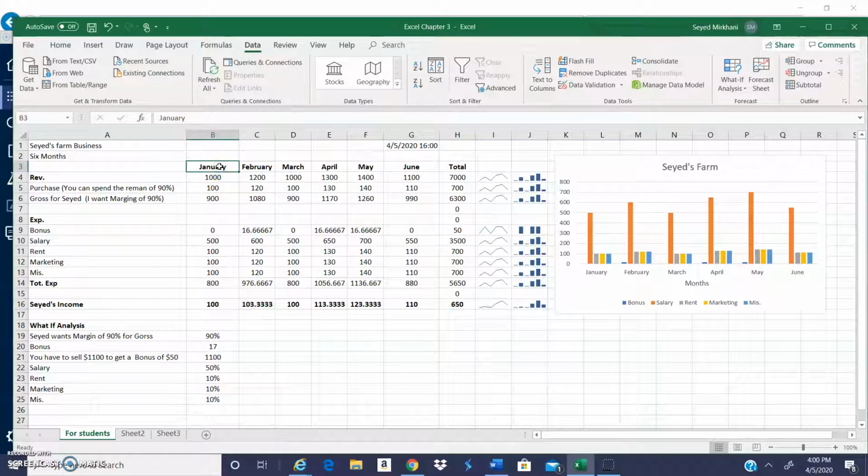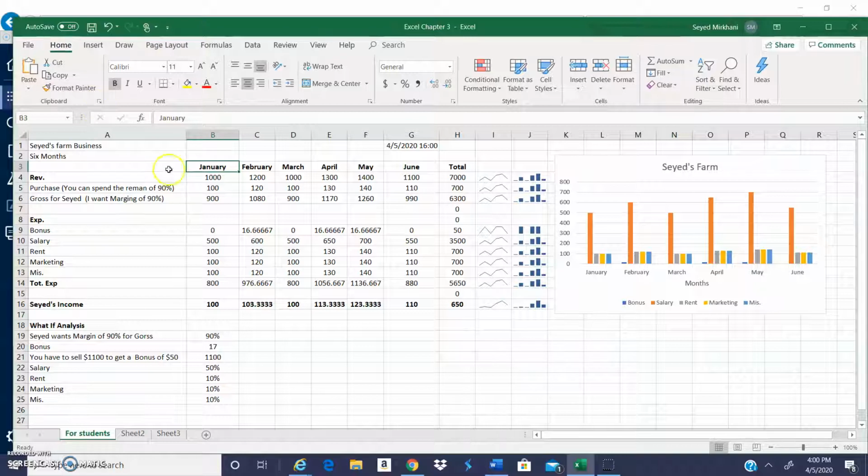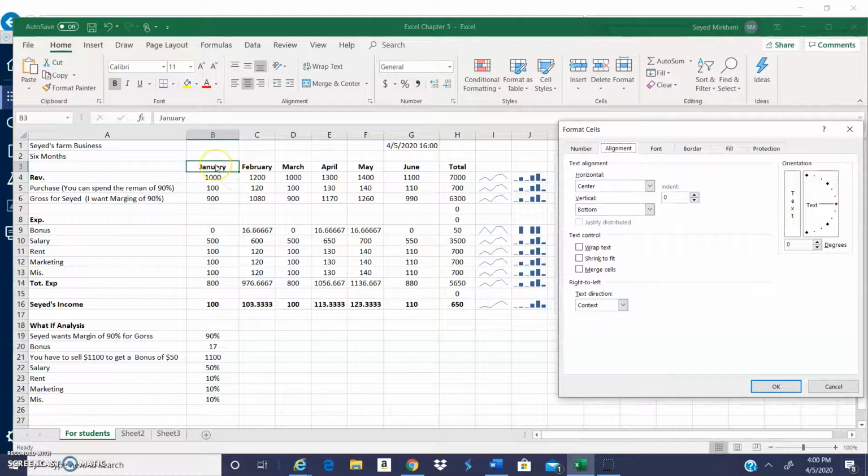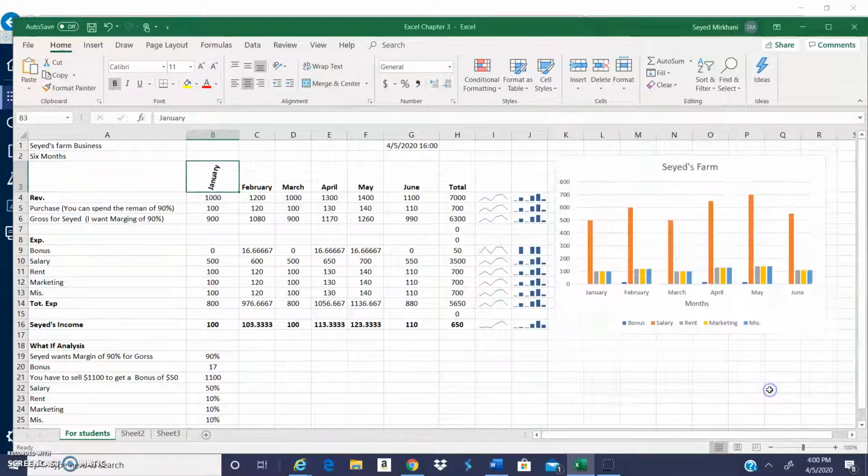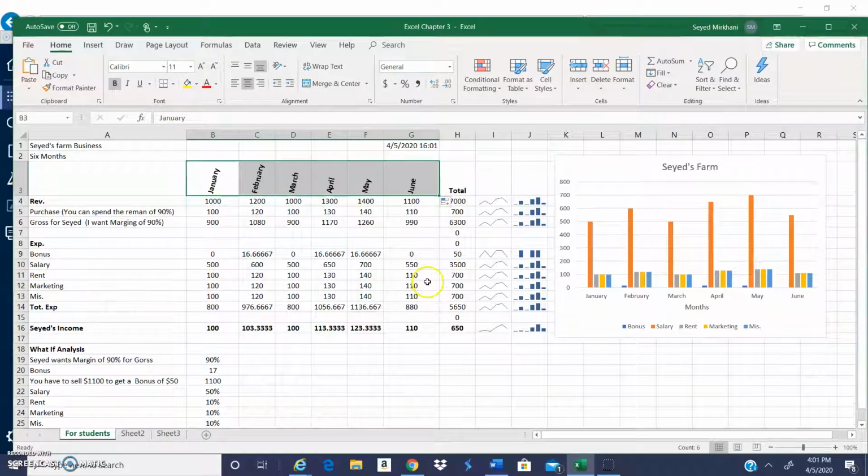If I click on this January and go to my Home tab and click on this alignment here, I want to change the alignment of this January. I just want to rotate it. I think the book wants 75 or maybe 90. I just put it at 75 and click OK. And you see how January rotated, and then I can drag it all the way through, and as you see, all of them rotated. I forgot to mention this in my previous lecture.